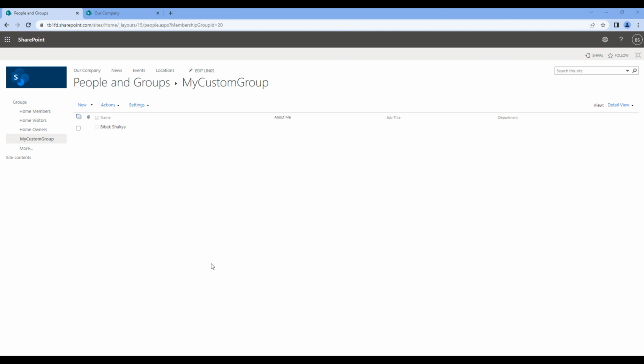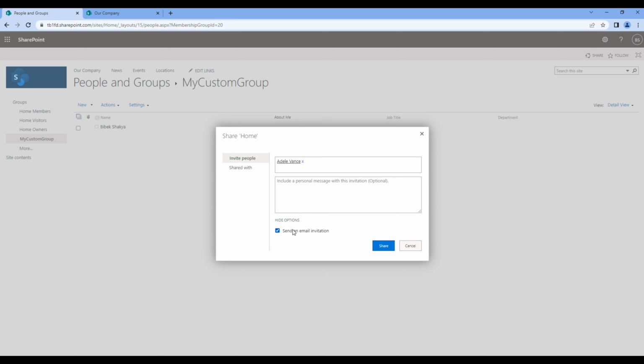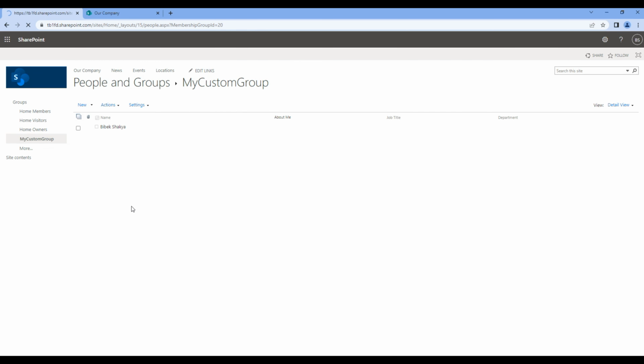To give access to any user, click on new. Add a name or email address. Click show option, and there is option to either send or not send an email notification. Then click share. So this user has been added in my custom group.